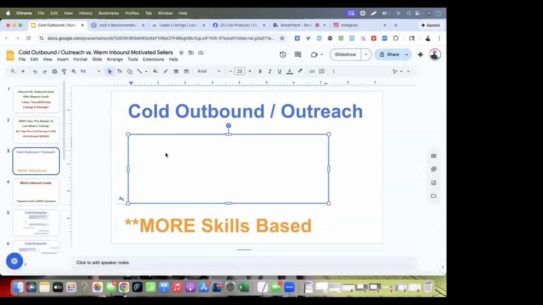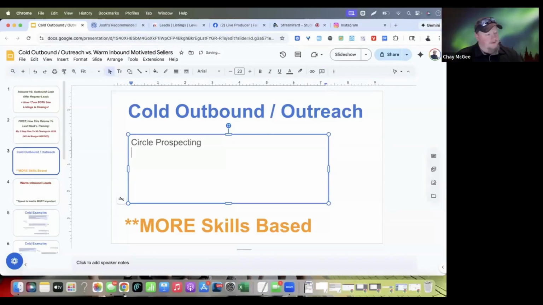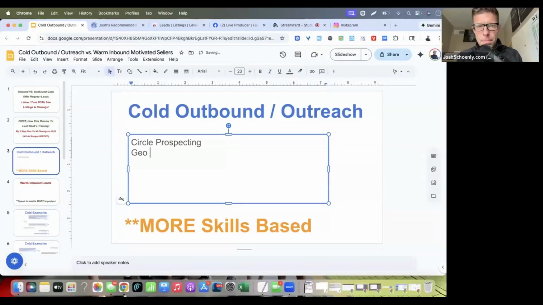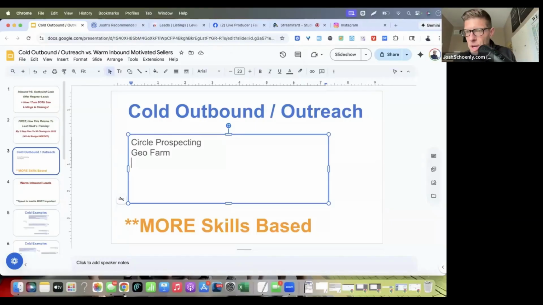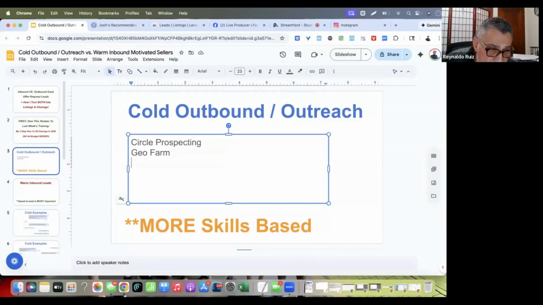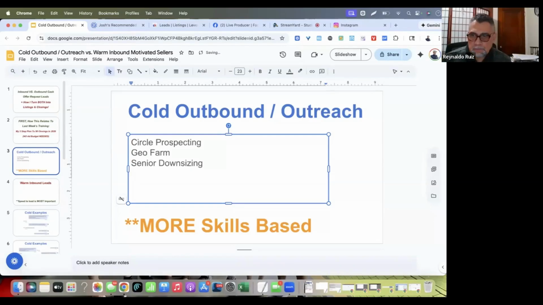And then circle prospecting. Circle prospecting. All right. Geofarm. Thank you, Joseph. Shay, what's that? Geofarm. You guys are getting fancy. Seniors, I was thinking way more simplistic than this, but go ahead. Sorry, Reynaldo, and then there was somebody else. It might have been Isabel. Yeah, senior downsizing. Okay. Who else? I had said calling expireds.